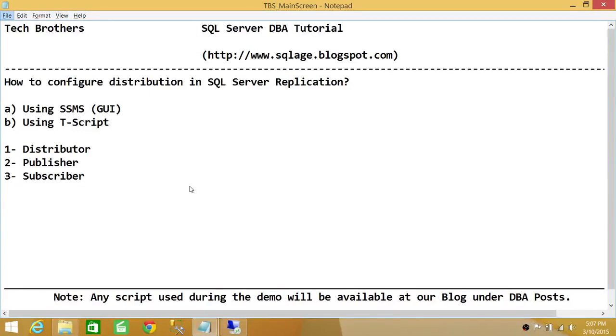Welcome to Tech Brothers. In this video, we're going to learn how to configure distribution in SQL Server Replication, and we'll be using two ways to do it: using the SQL Server Management Studio graphical user interface and using a T-SQL script. Before we go ahead and configure distribution, I just wanted to give a brief overview.